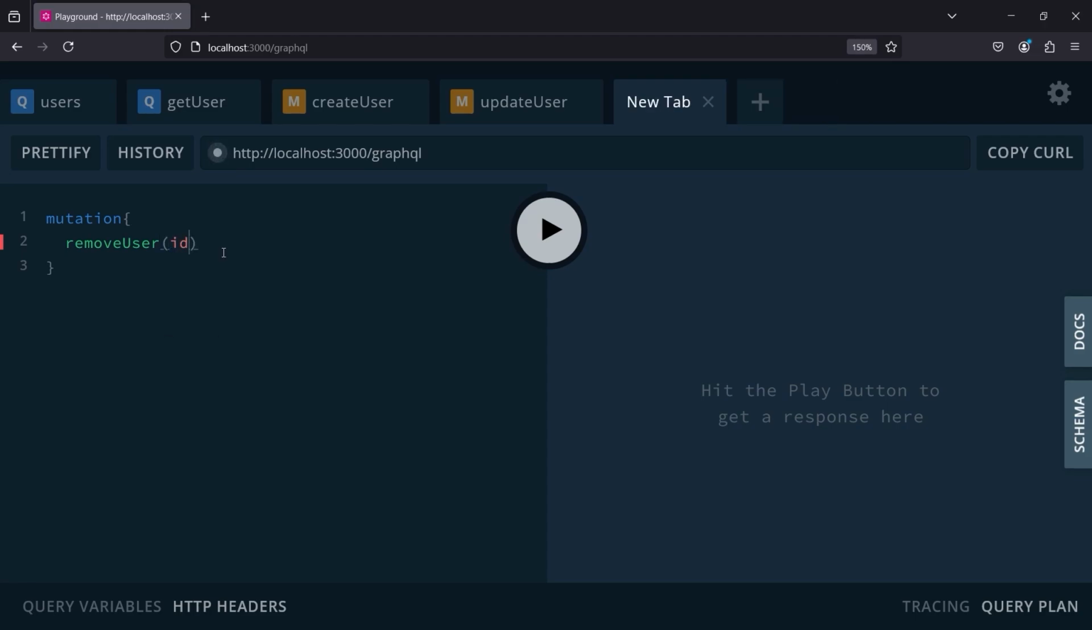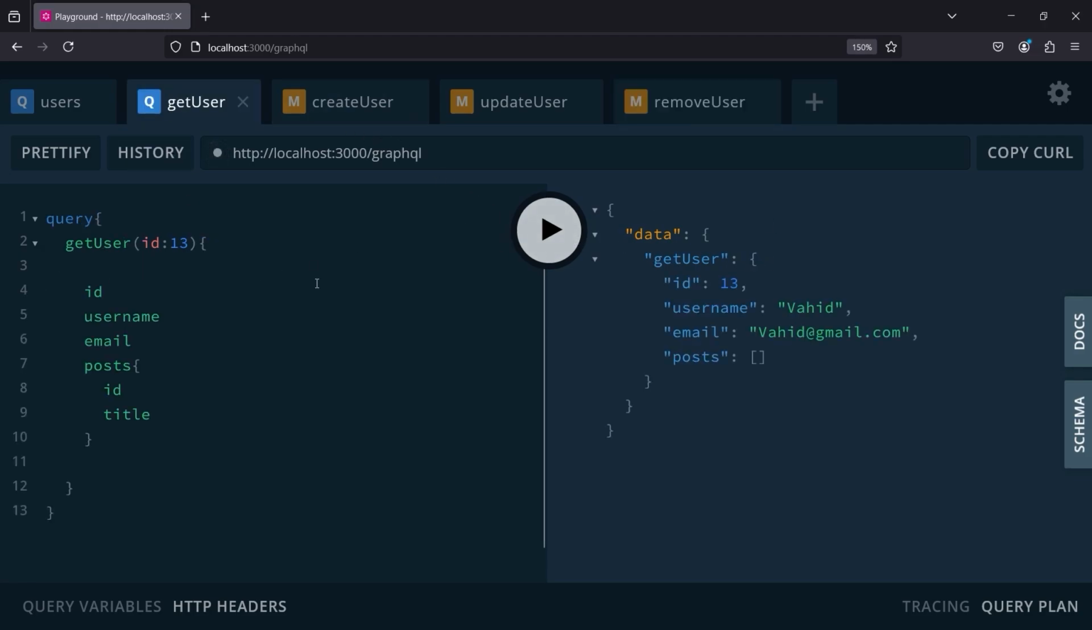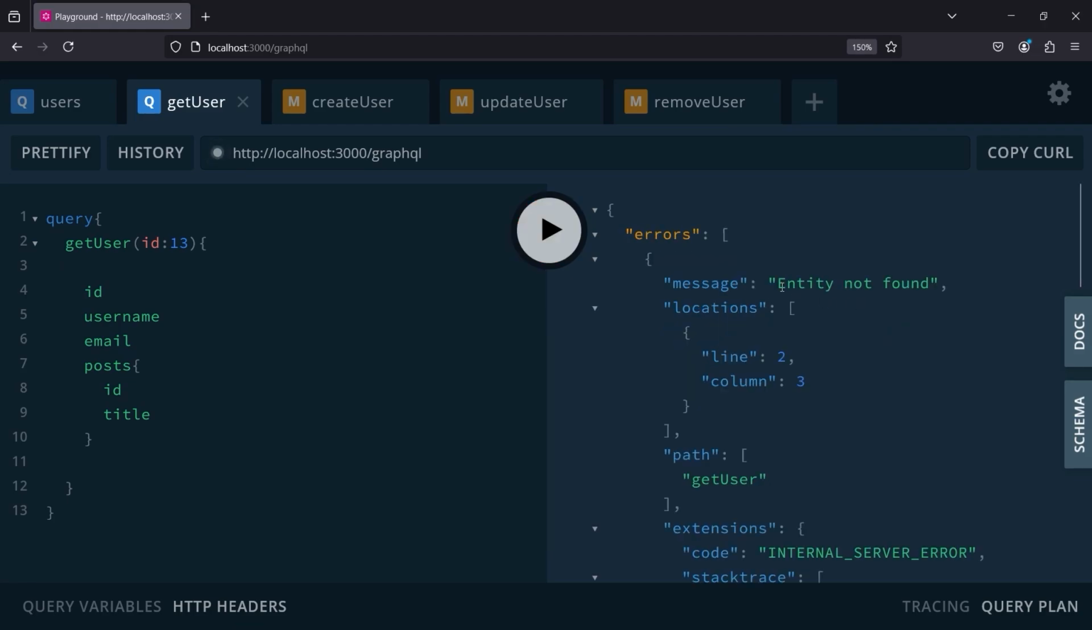So let me put the ID here and put ID 13, and we don't need to select anything from this remove user. It's just a boolean. So if I run this, it just returns true, indicating that deleting the user was successful. So here, let me get the user with the ID of 13, and it returns an entity not found error. So yeah, that's it, the way we can remove an entity with the GraphQL mutation.